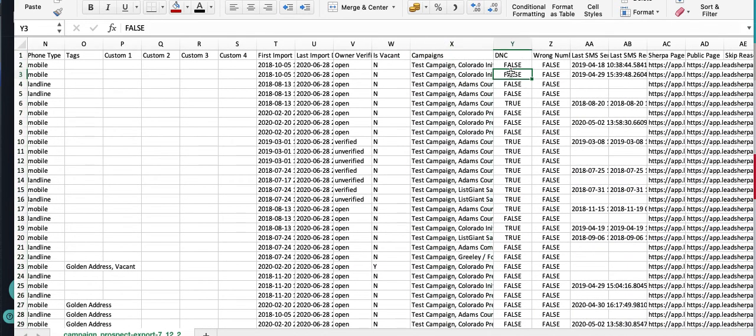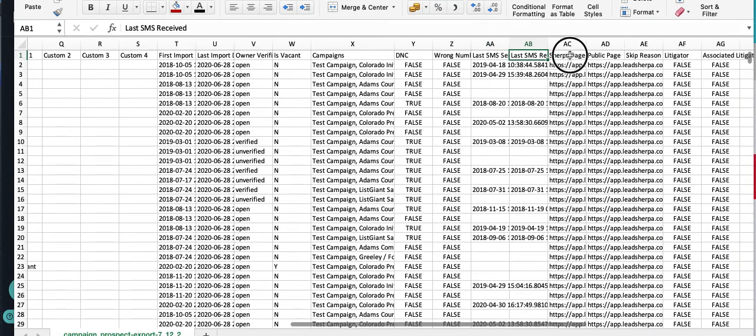Whether or not we've marked them as DNC, so if we're using this data elsewhere, we're going to want to scrub out anybody who has a true because we've marked them as do not call for a reason. And so if they're on our do not call list, we might not want to contact them elsewhere. If we've marked them as a wrong number or not, so again, that'll be a true or false value. Last SMS sent date, last SMS received date.